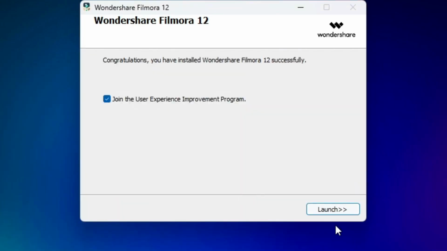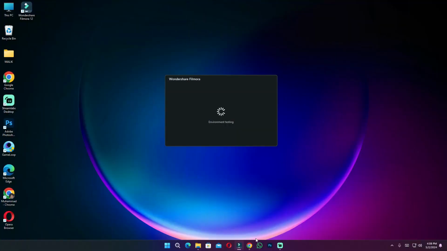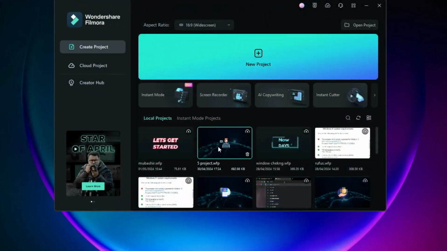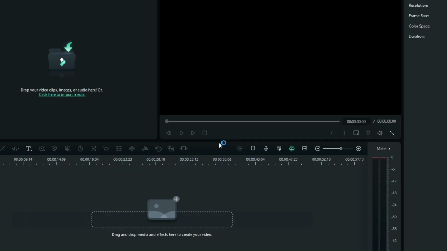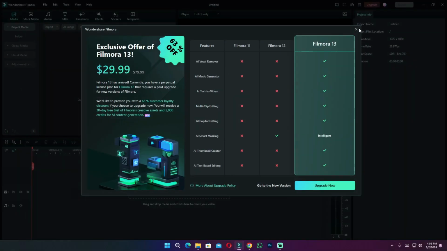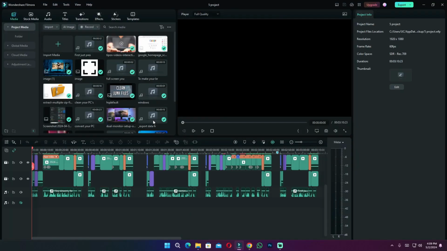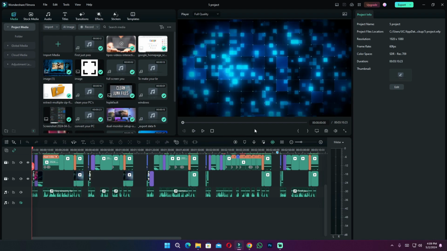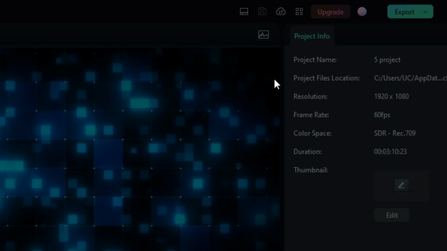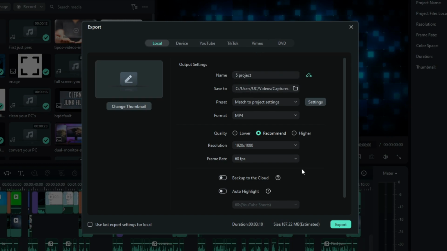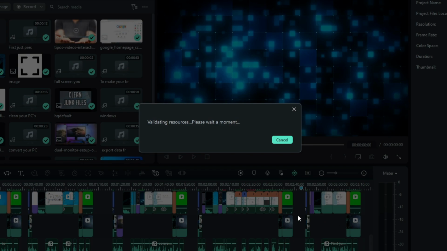After installation, launch your Filmora old version. Now, open the project you want to export. You won't be able to edit it in Filmora older version, but you can export it. Go to the export option, set the video quality, and click Export. Your video will start exporting without asking for an upgrade.